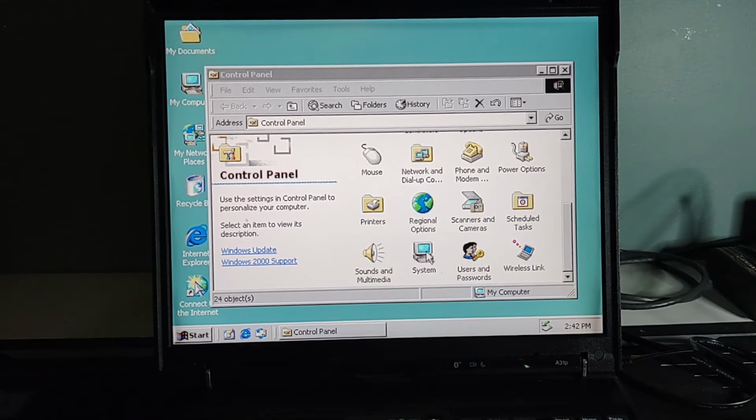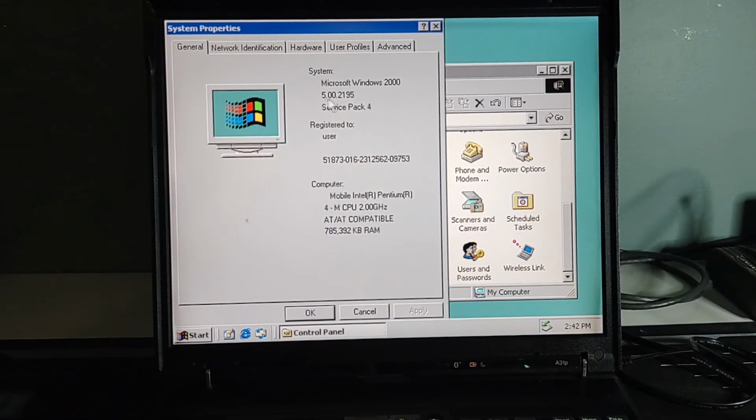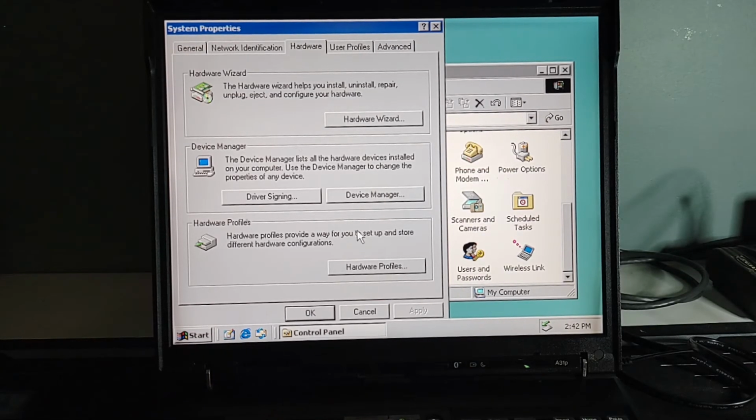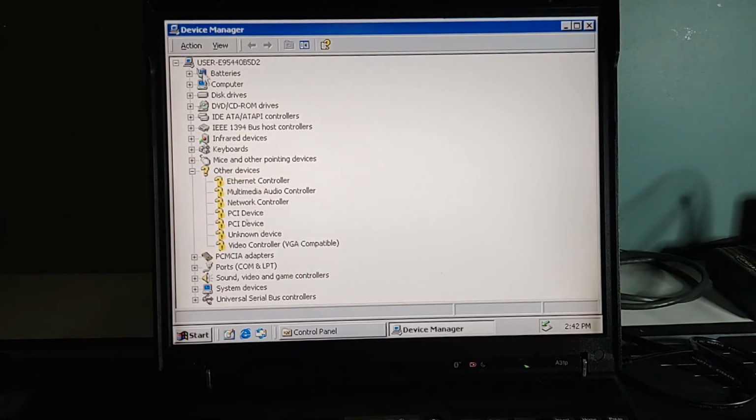So let's take a look at the system. We've got Windows 2000 Service Pack 4 installed on here. We've got that mobile Pentium 4, 2 gigahertz processor, and 756 megs of RAM. Let's take a look at the device manager and see what we actually have to clean up on here. So there is quite a bit. The network controller, our audio, our Wi-Fi, a couple PCI devices, which I'm not sure what to assume about. Our video device.